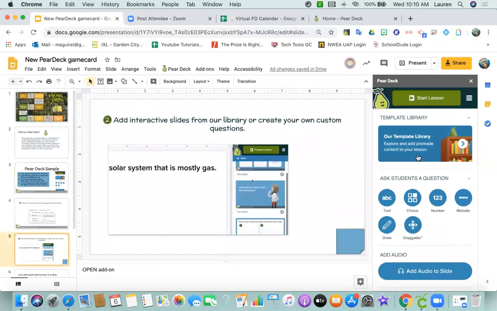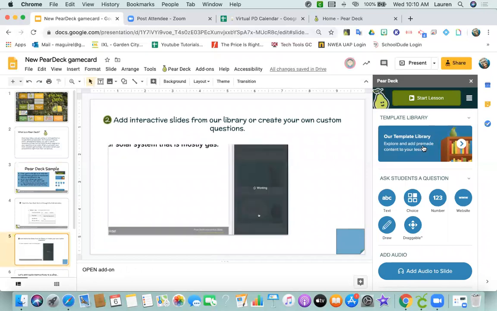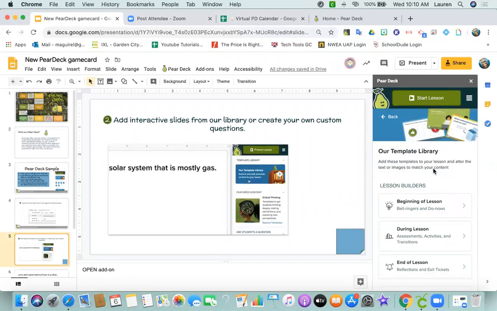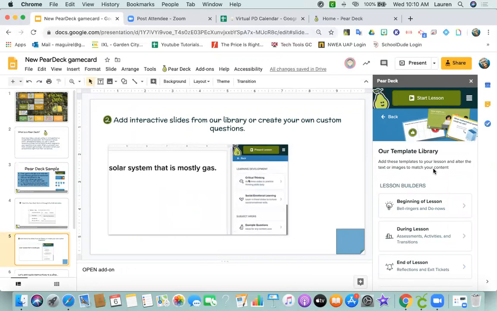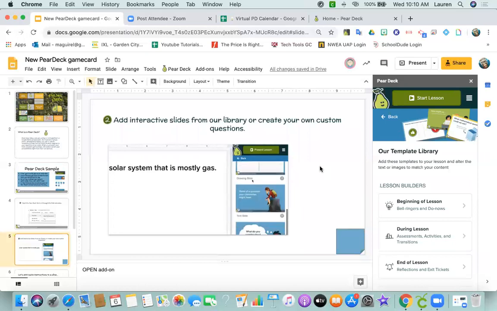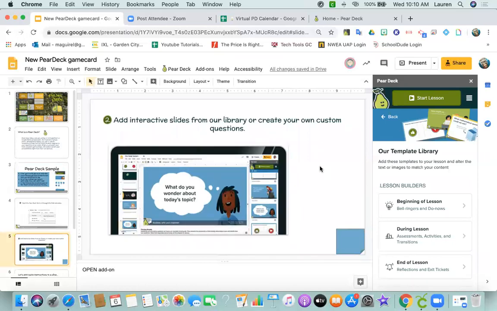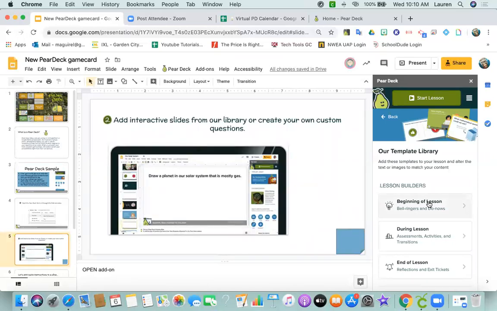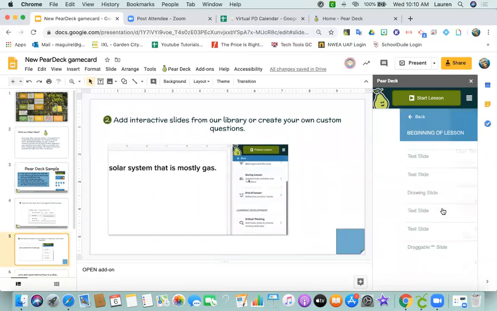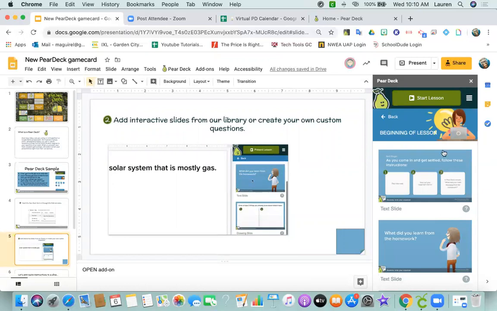So the other thing you can do is go into the template library over here. And I'm going to click on that. And what this does is it has entire slides that you can add in. So this is giving you a quick little video of how to go about doing that. So maybe this is the beginning of your lesson. This is going to give you a variety of different slides.